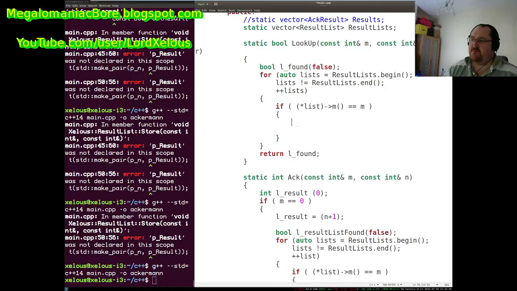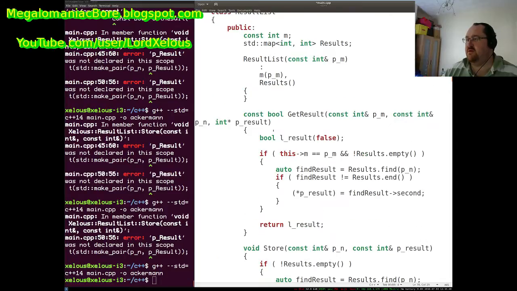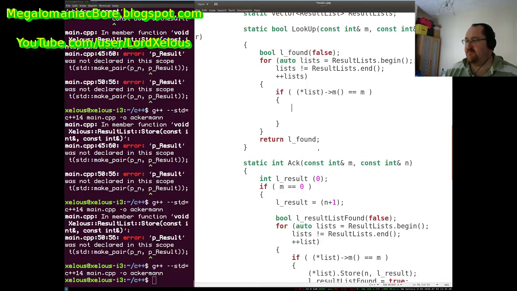What do we do then? If we found the right M, we look it up in the actual list with get result in the list, and we do if list get result. Yeah, I think that needs to be a dot there actually. That needs to be a dot there.